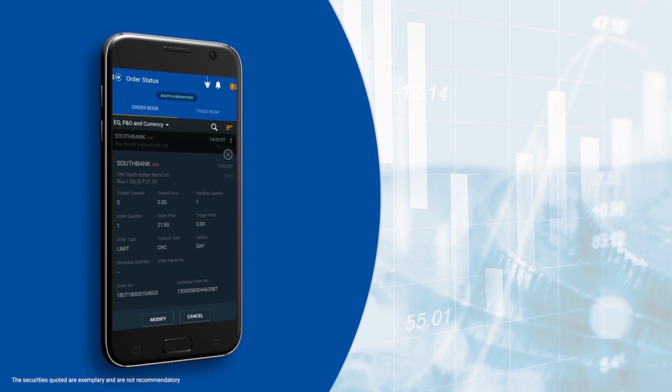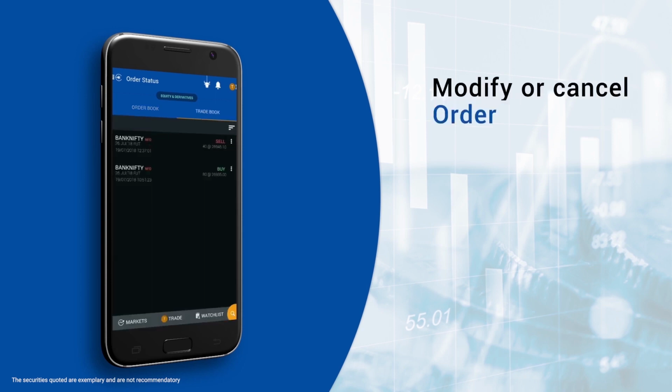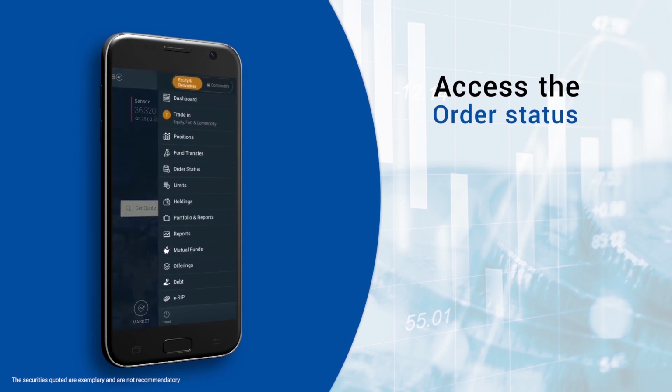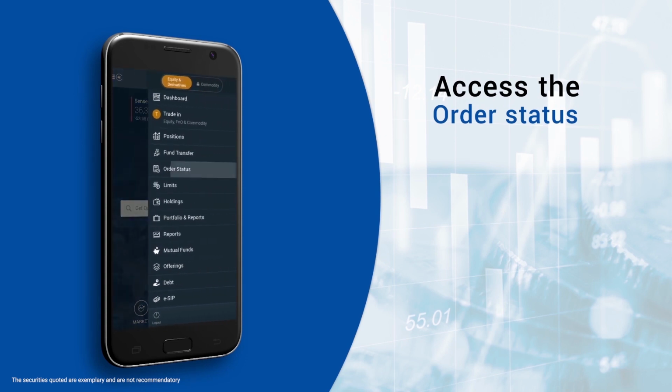And if the order is in open state, you may modify or cancel your order from here. Whereas all the orders are executed for the day in the trade book. You can access the order status page from the right hand side menu.